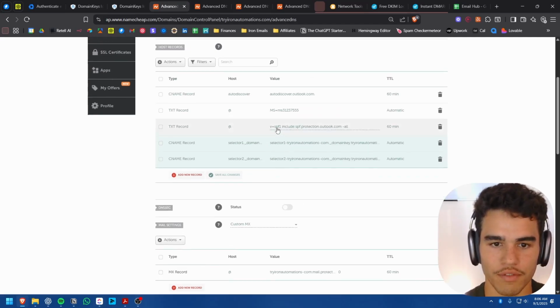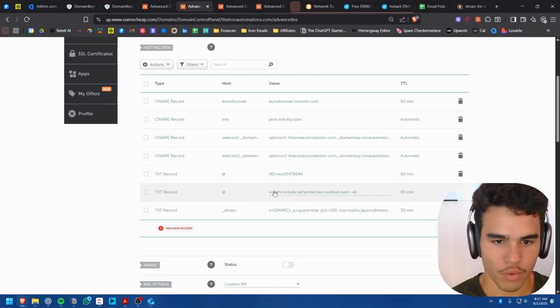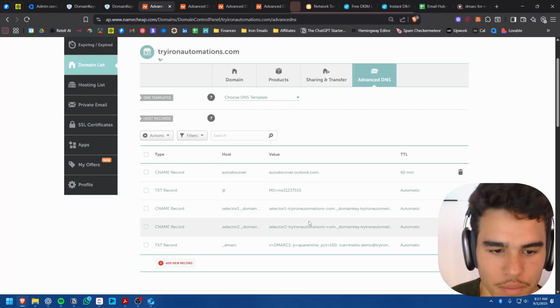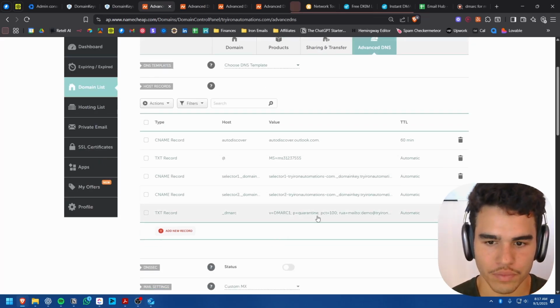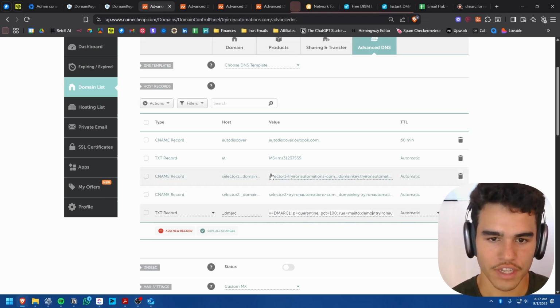So we have our SPF, we have our DKIM records in here. Now all we need is our DMARC. It's pointing at the SPF and the DMARC here, which we're going to go ahead and set up as well. So we went ahead and put demo try iron automations here. This is our DKIM record together.